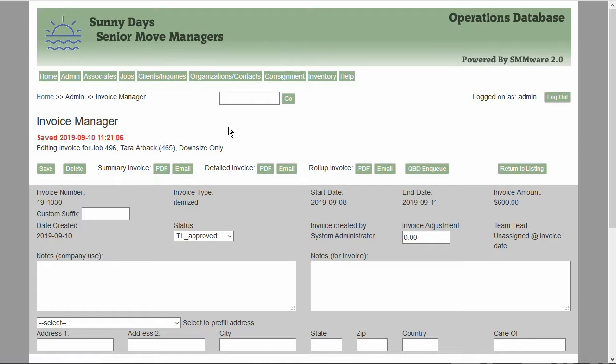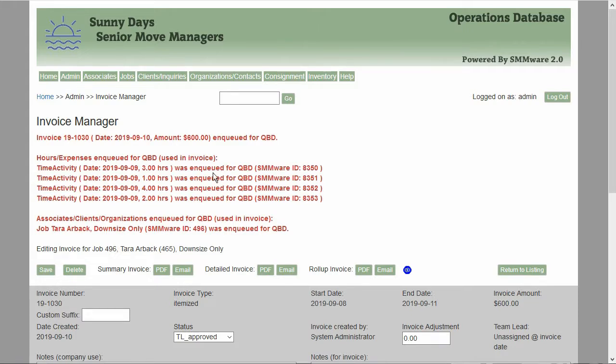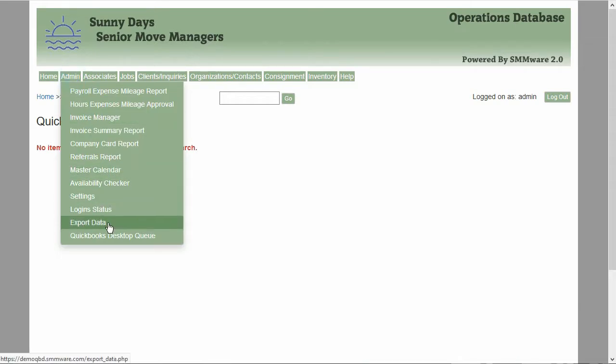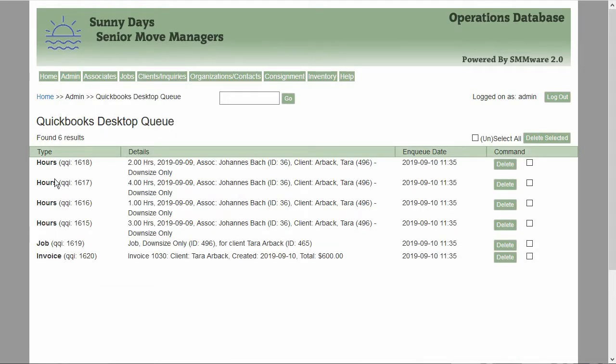From here, we're going to take a look at another invoice, put it into the queue like we did before. Now in this case, the underlying time activities were not already in the queue, so you can see that SMMware recognizes that and adds those to the queue as well. And we also copy jobs over, and you can see that we put a job in the queue. Once again, looking at the queue, now that we've added some more items in it, you can see there's a number of hours, you can see there's a job and an invoice.